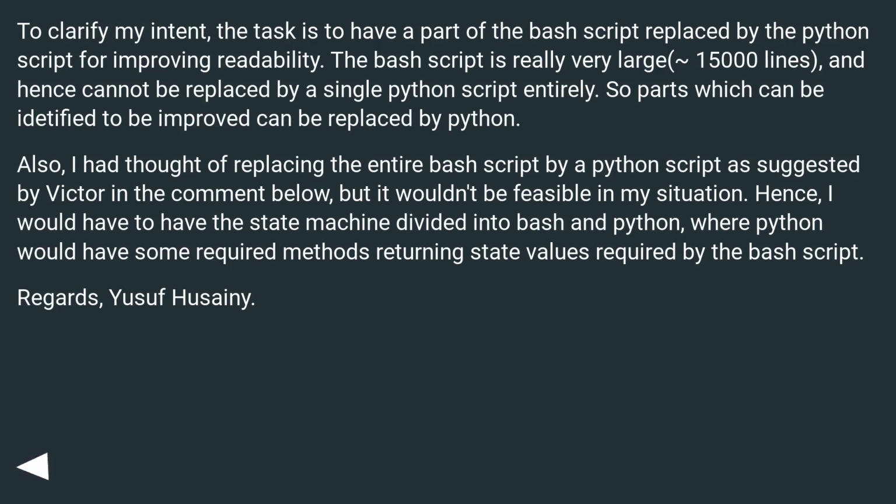Hence, I would have to have the state machine divided into Bash and Python, where Python would have some required methods returning state values required by the Bash script. Regards. Yusuf Hussaini.